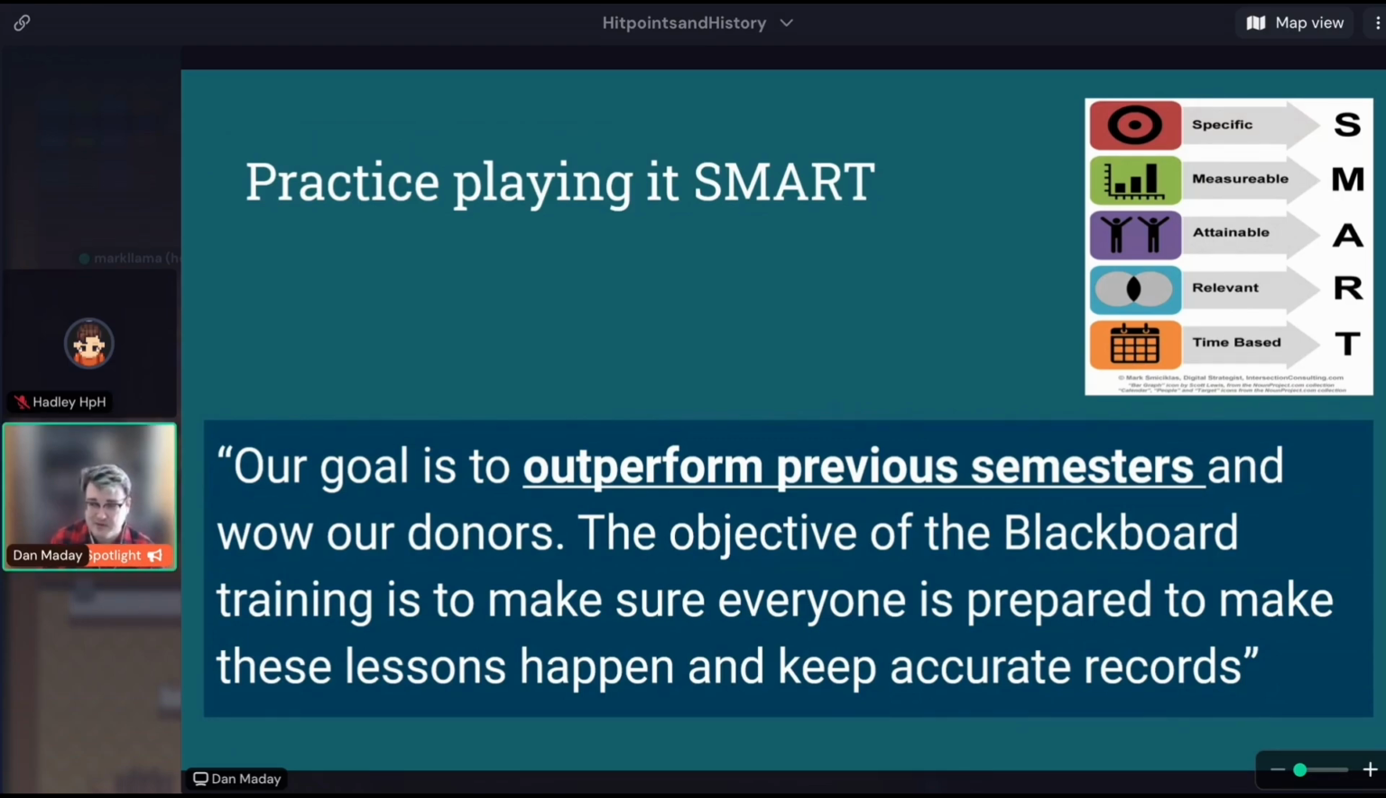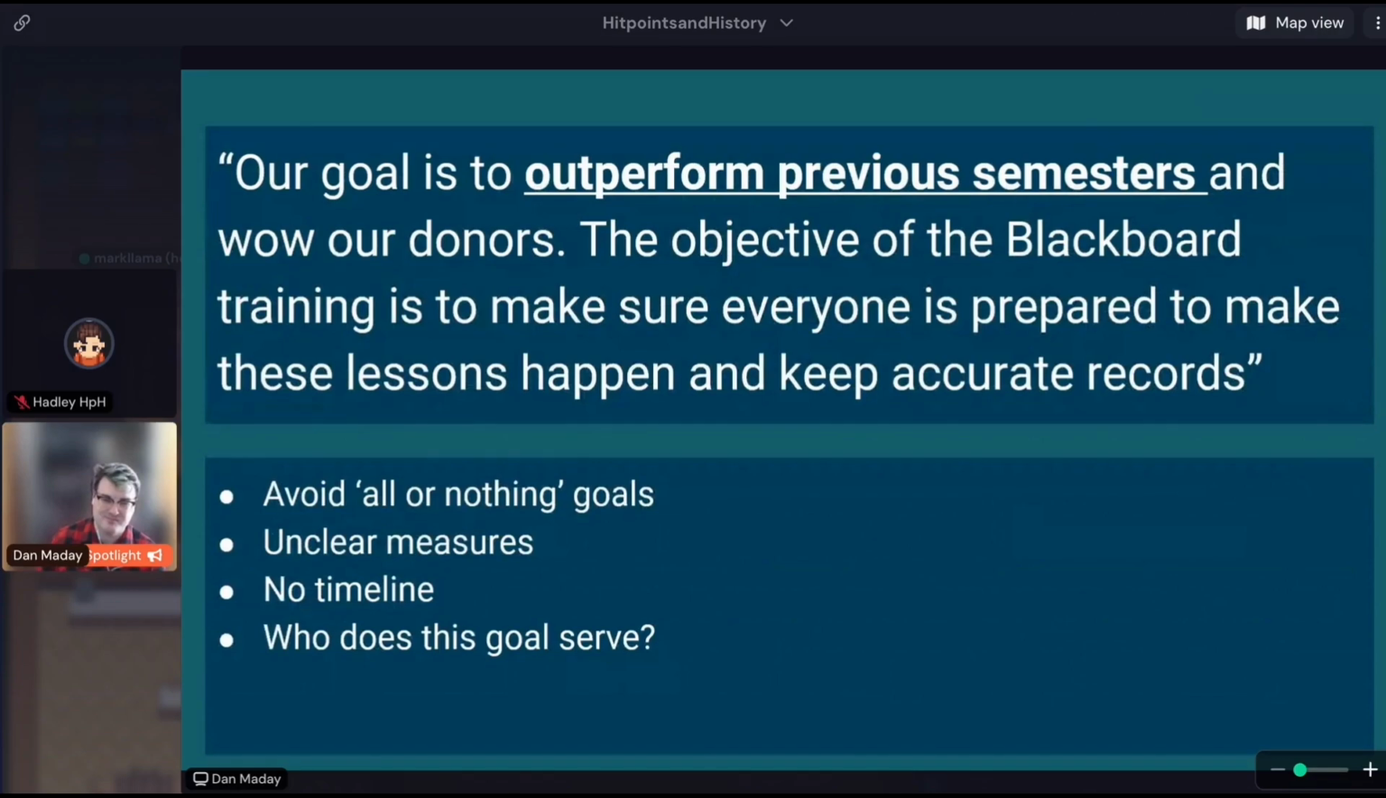And this might sound pretty familiar, in part because it's maybe not the best goal. There are some obvious issues here. Using that SMART framework we just talked about, we want to avoid all or nothing goals. To say that we're trying to outperform previous semesters, either we outperform them or we don't. Yes or no. Generally, if we're trying to meet a goal, we want to do more than yes or no. We want to have an idea of how much we're outperforming or how much we're underperforming if we are.